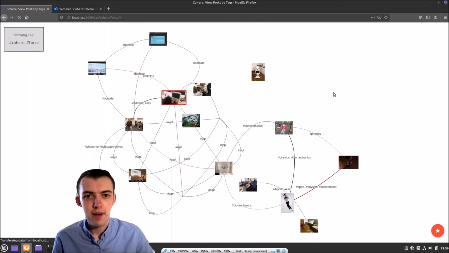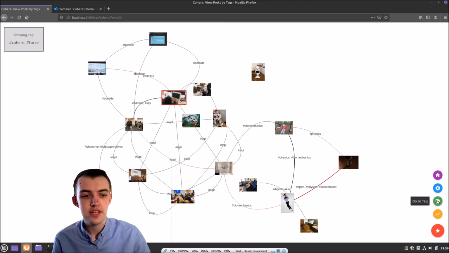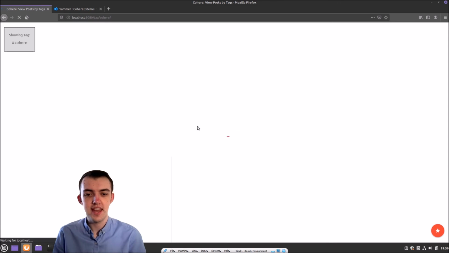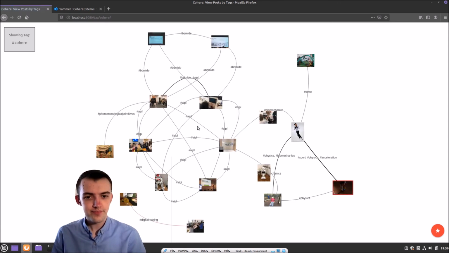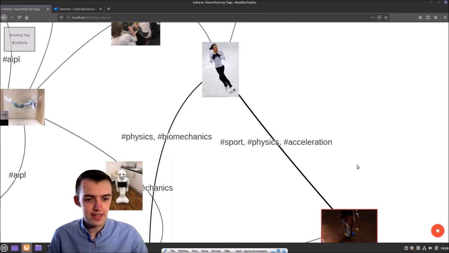Now if I wanted to go back up a level, I can do so by going down to this menu again and doing the go to tag option, and I can select Cohere, and once again I'll see everything with Cohere only. It's worth noting that if a post didn't contain Cohere but did contain force, it would have appeared in the previous screen. Now you may also notice that some edges have more than one label.